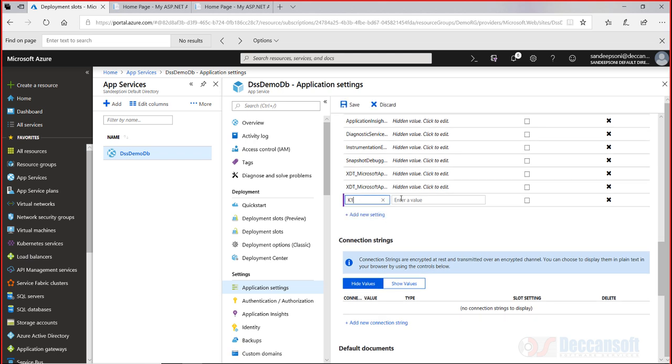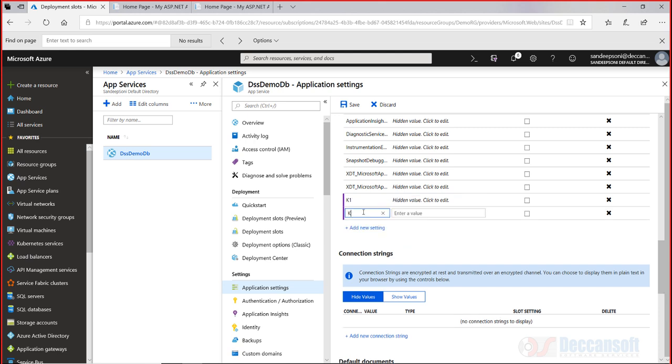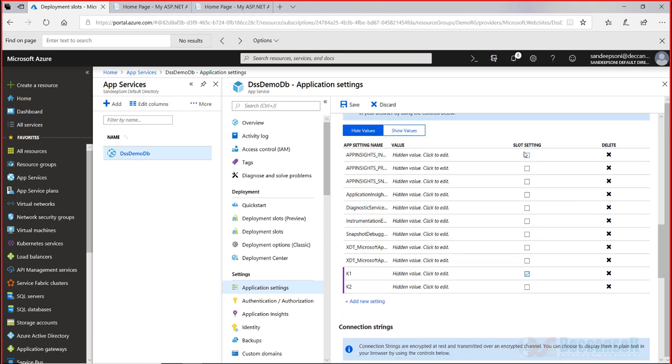K1, this is production, V1. K2, production, V2. But one of these two I will put a check mark here. Basically I am sticking it. I am setting it as a slot setting. So K1 is a slot setting. K2 is not checked. That means it's not a slot setting.